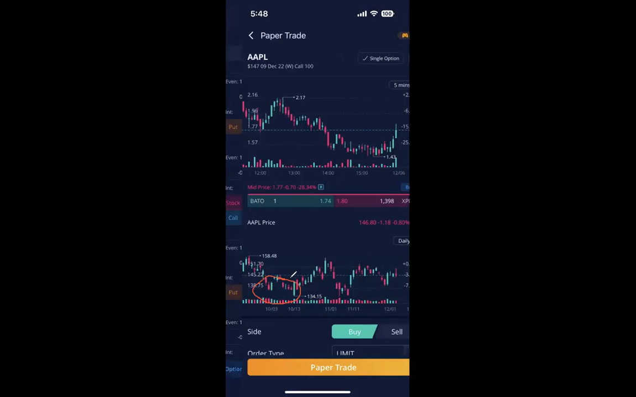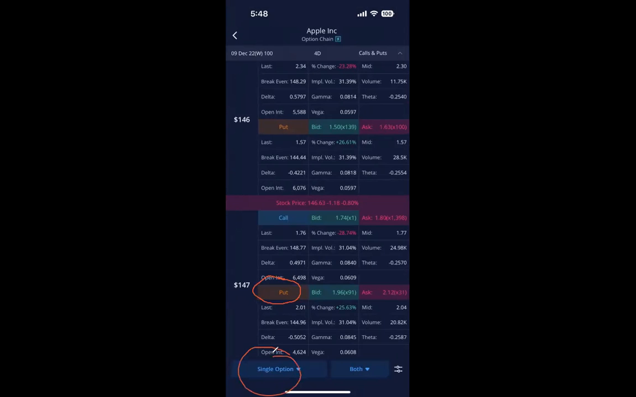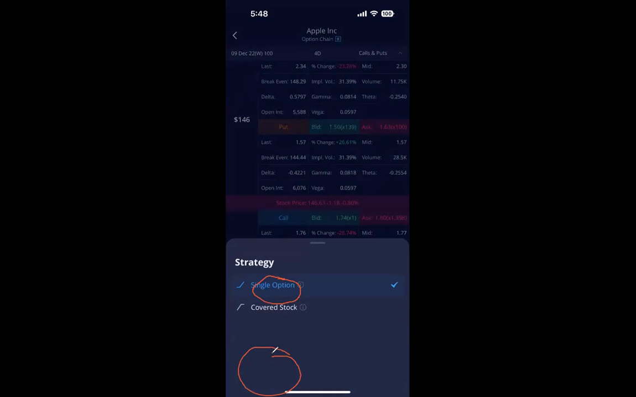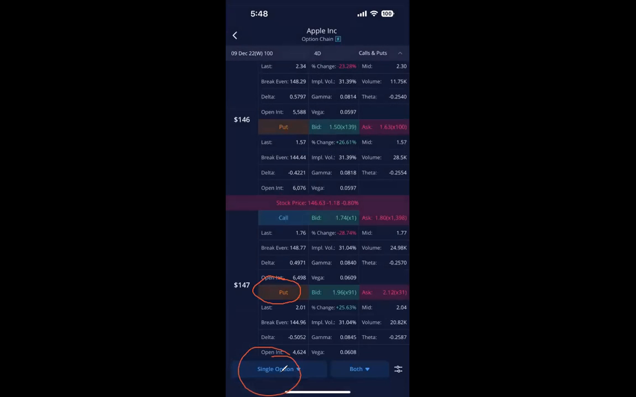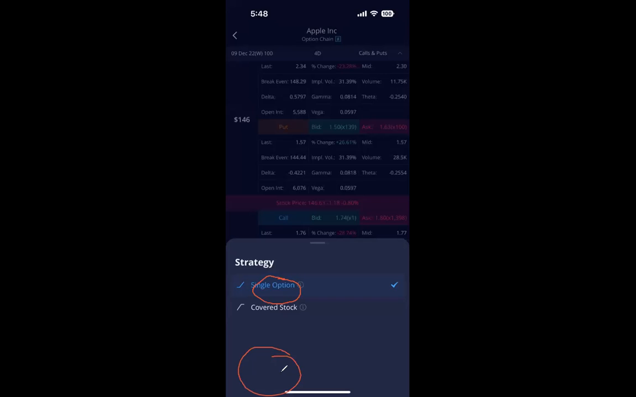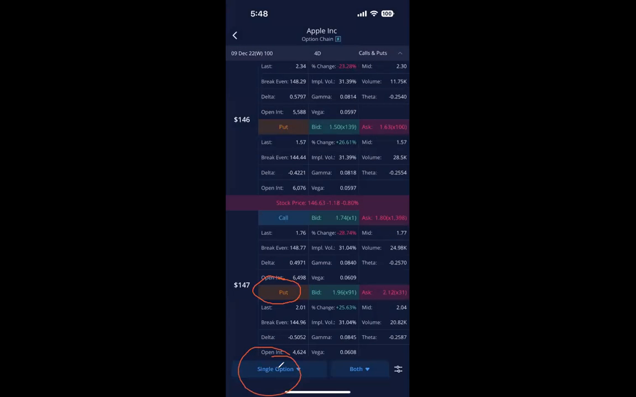Let me actually see if it shows us. So single option down here. Yeah. All right, cool. So for paper, it'll only let you do covered stock or single options. But on your live account, depending on what strategies you're approved for, like if you're on options level 2 or 3 or 1, it'll give you either 1 or 2 options, or vertical spreads like debit spreads, iron condors, stuff like that. That'll be in this section down there.